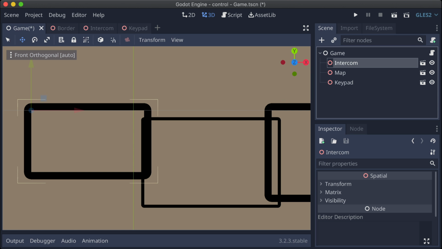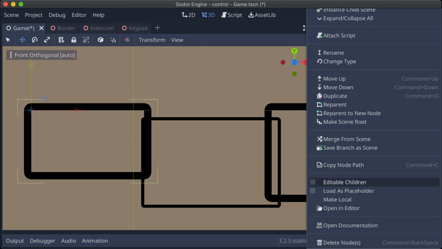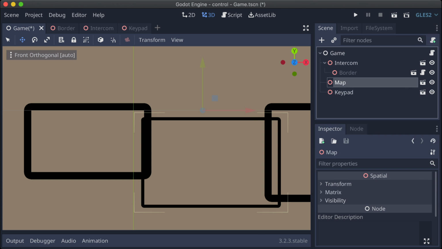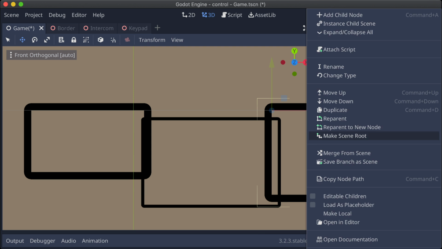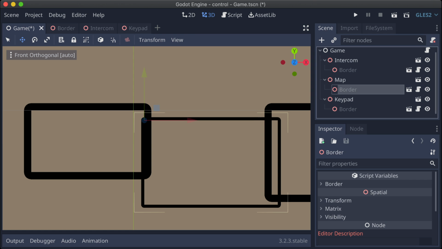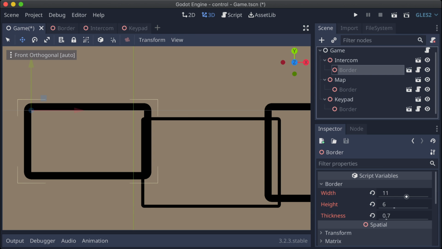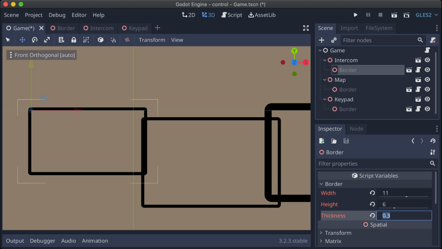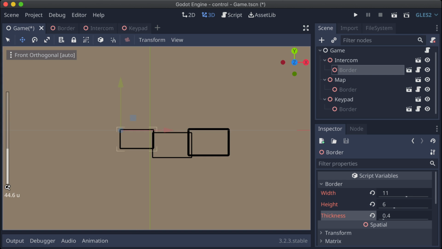Okay. Now, intercom. Where's our settings here? Editable children. You too, editable children. What? I have to do it one at a time. Okay. Border thickness. Let's set it to 1 for now. Oh, that's horrible. 0.3. Something like that. 0.4 maybe. Alright, and the height needs to be something that we can work with here.